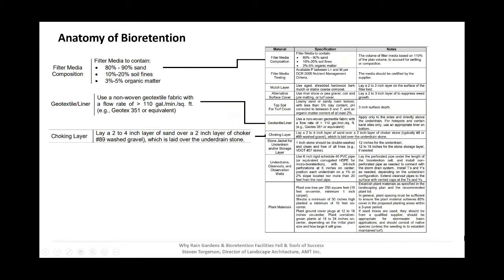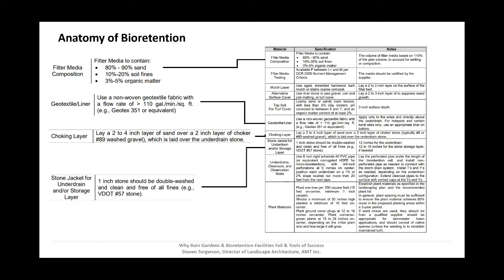There's the choker layer, and this is typically a small washed gravel that keeps the soil from filtering down into the underdrain and storage area. And this is typically a larger washed stone. And I'm calling it out as number 57 stone, but there are lots of different names for it. But on the East Coast, it tends to be number 57 stone. Some places call it clean washed 3/4 minus.